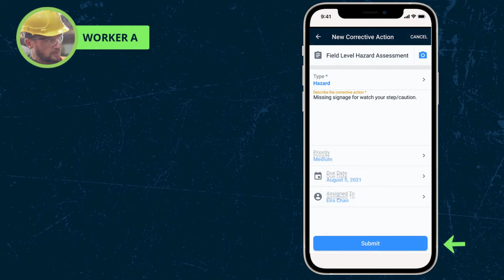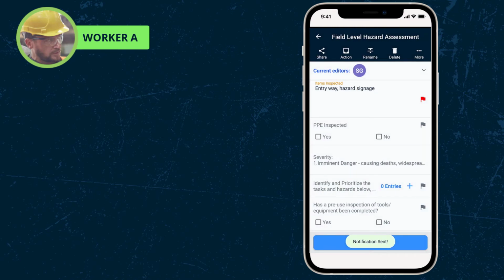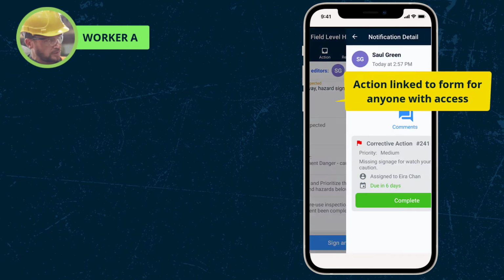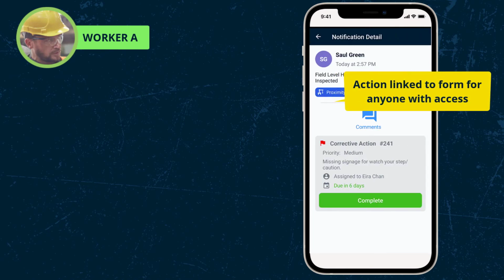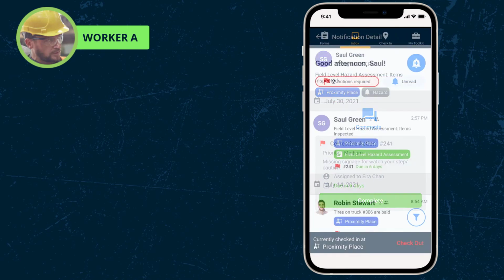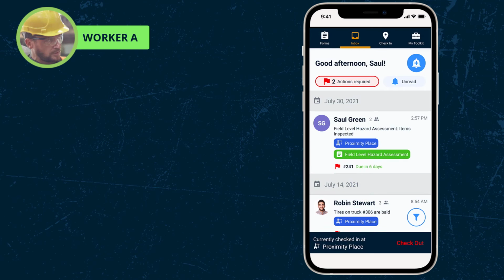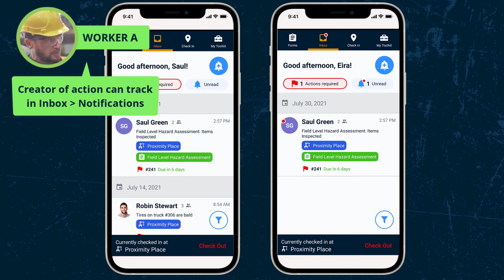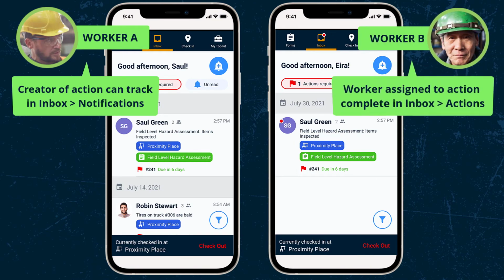Once the action is submitted, the action is linked to the form and can be seen in the form itself because the identifying flag is now red, which indicates an action. This can be seen and reviewed by anyone who has access. The worker who created the action will see it in their inbox so they can keep an eye on it. A notification will be sent to the worker assigned to the action. This appears in their inbox under Actions for them to complete.